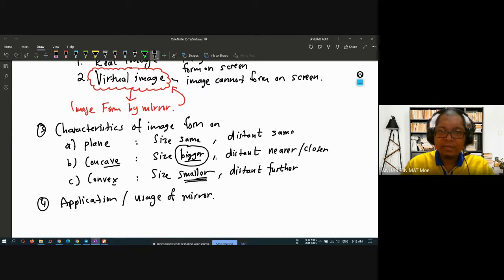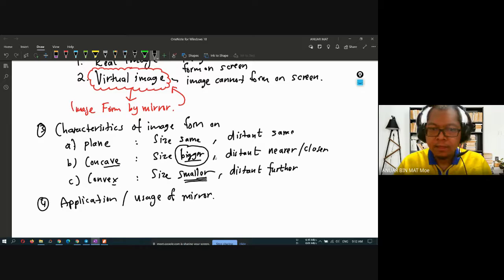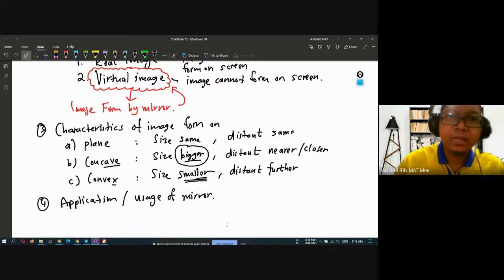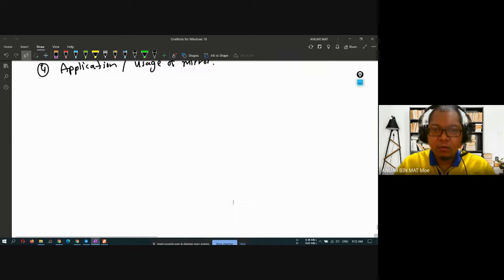Okay, you can understand this, class? Yeah. Okay, very good. But this is mirror. We are talking about mirror right now. We are not talking about lens. Lens is another topic. You must understand the difference between the mirror and the lens. Okay, we are talking about mirror.